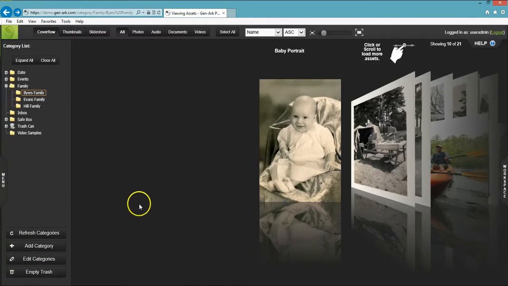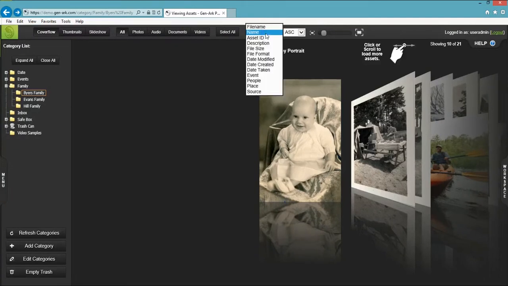You can also filter your assets by file type. You can click on All to view all the file types, or narrow it down by photos, audio, documents, or videos. Another viewing option is also to sort the assets by metadata. You have the option to click on the drop-down lists and choose from one of the metadata categories. You can click on ascending or descending as well.